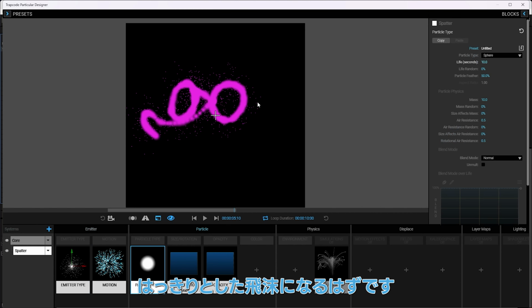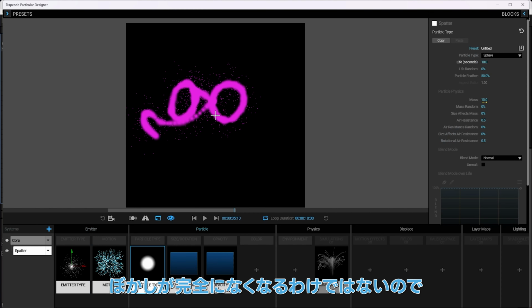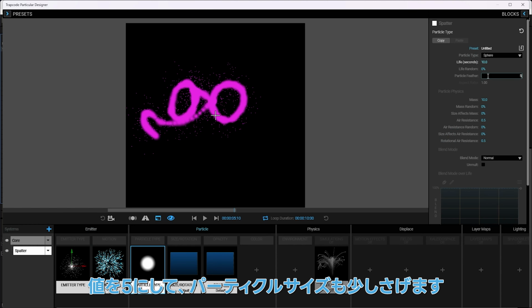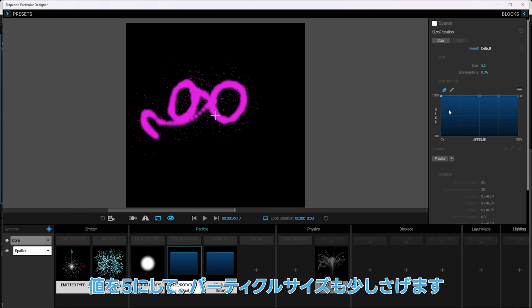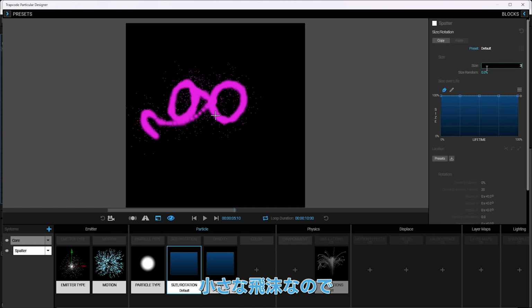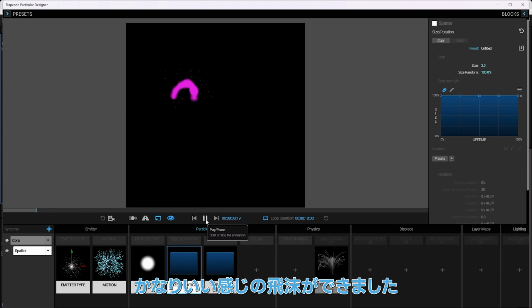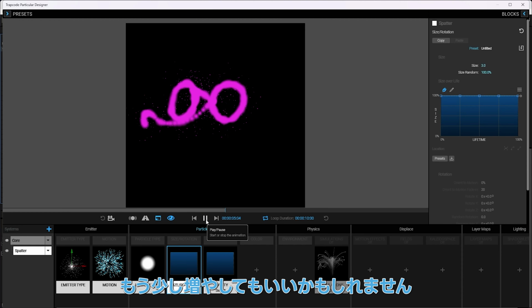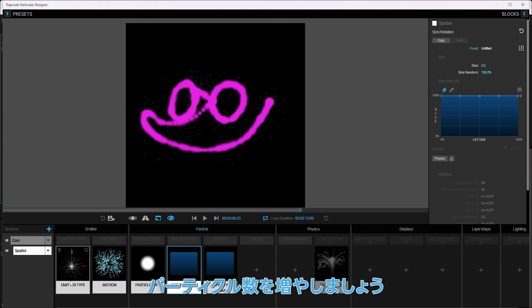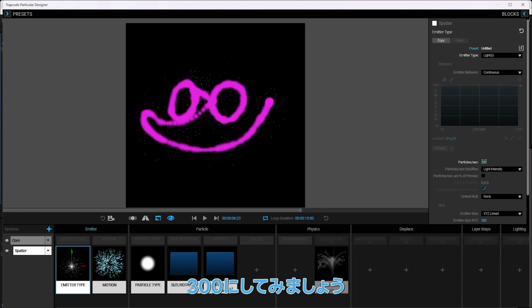Feather on these down. Some of these are supposed to be pretty tight spatters. So we'll make the feather lower, but not all the way gone. Let's do something like 5. And let's make the particle size a little bit smaller too. It's just little tiny spatters. So we'll call that 3. And we'll take the size random all the way up. And there we go. We've got our spatter, which is looking pretty nice. Speckly spattery. We might want some more later, but yeah, let's add a few more particles per second to that. Let's try 300. Yeah, that's pretty good. I like that.